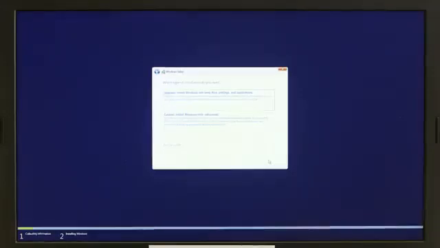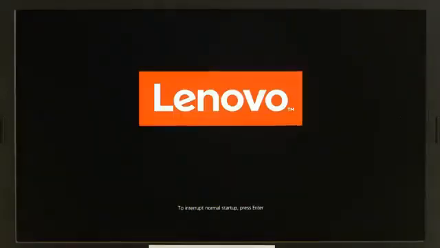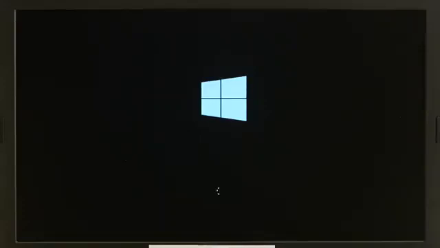Alright. Now it's asking which type of installation I want to do. I'm just going to click on Custom because I just want to install Windows. I select the drive I want to install it on. Okay, it looks like the computer restarted. Now it's just configuring updates. Once it's done updating, it's going to restart one more time.